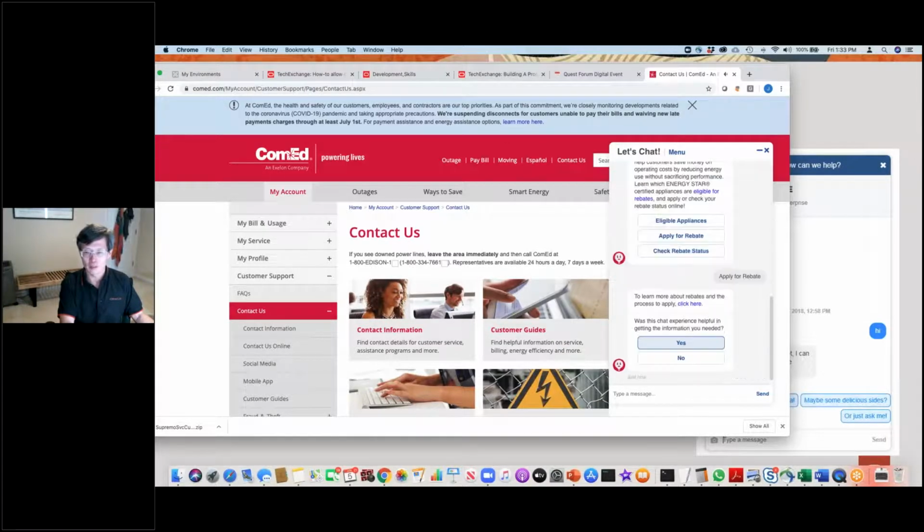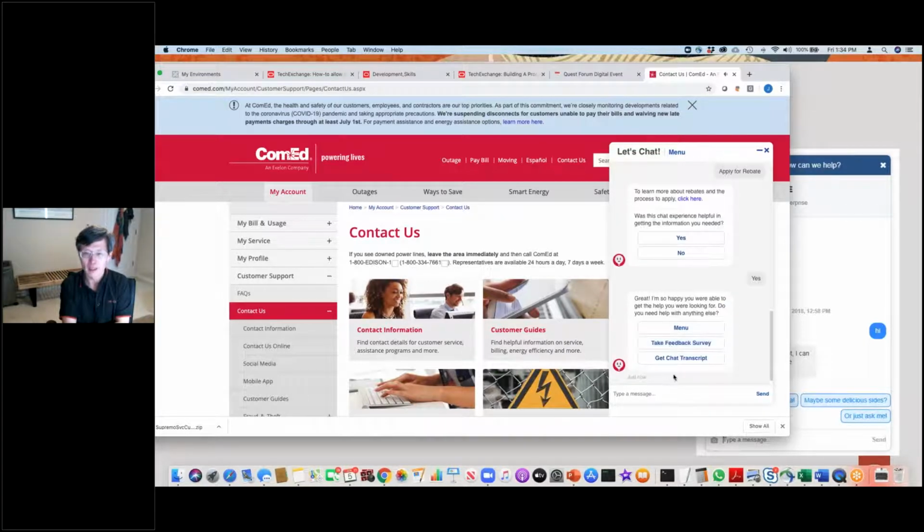And I can go ahead and apply for the rebate. This is also a really good best practice: asking for feedback at the end of the conversation. All right. Another thing that this digital assistant does is it has integration with a live agent chat.